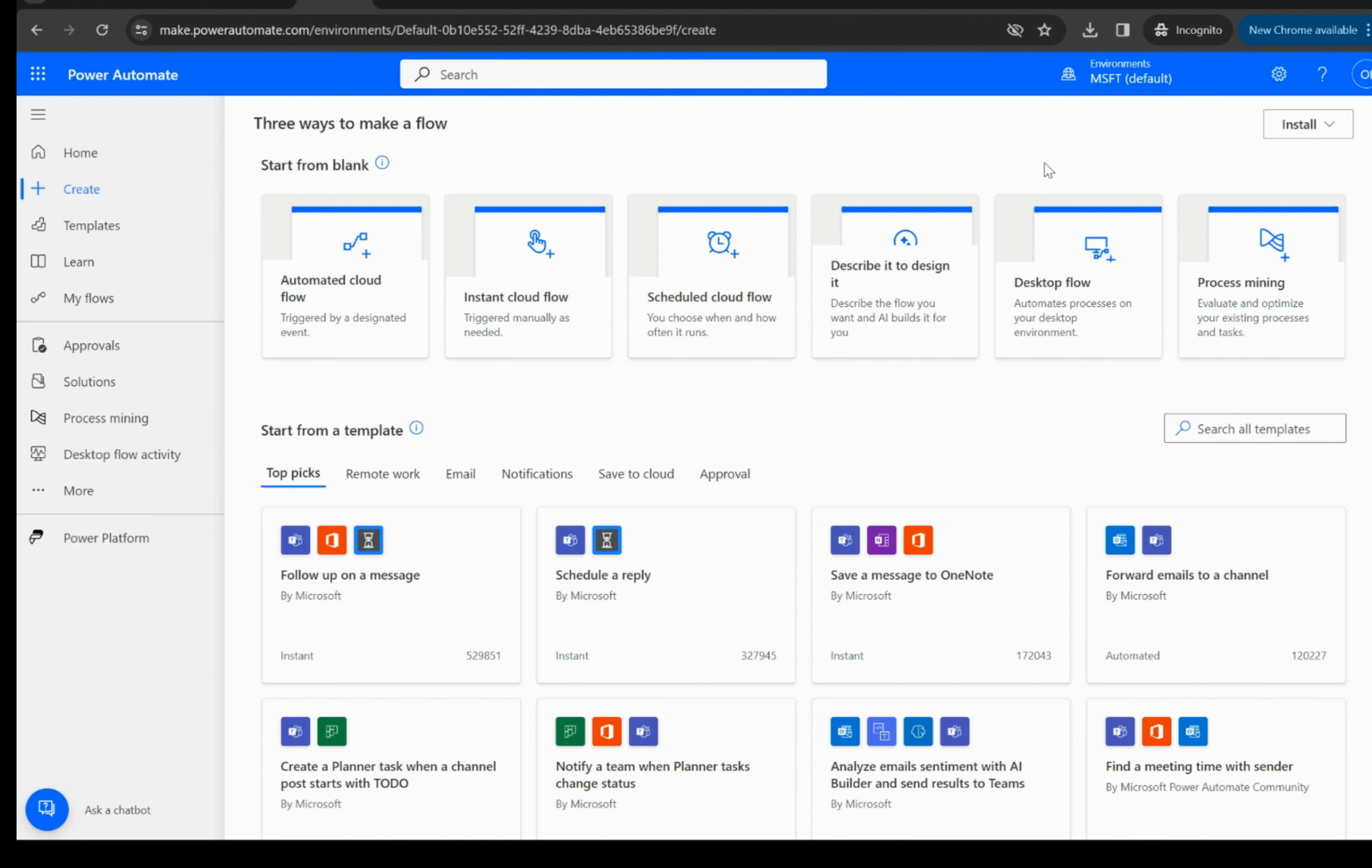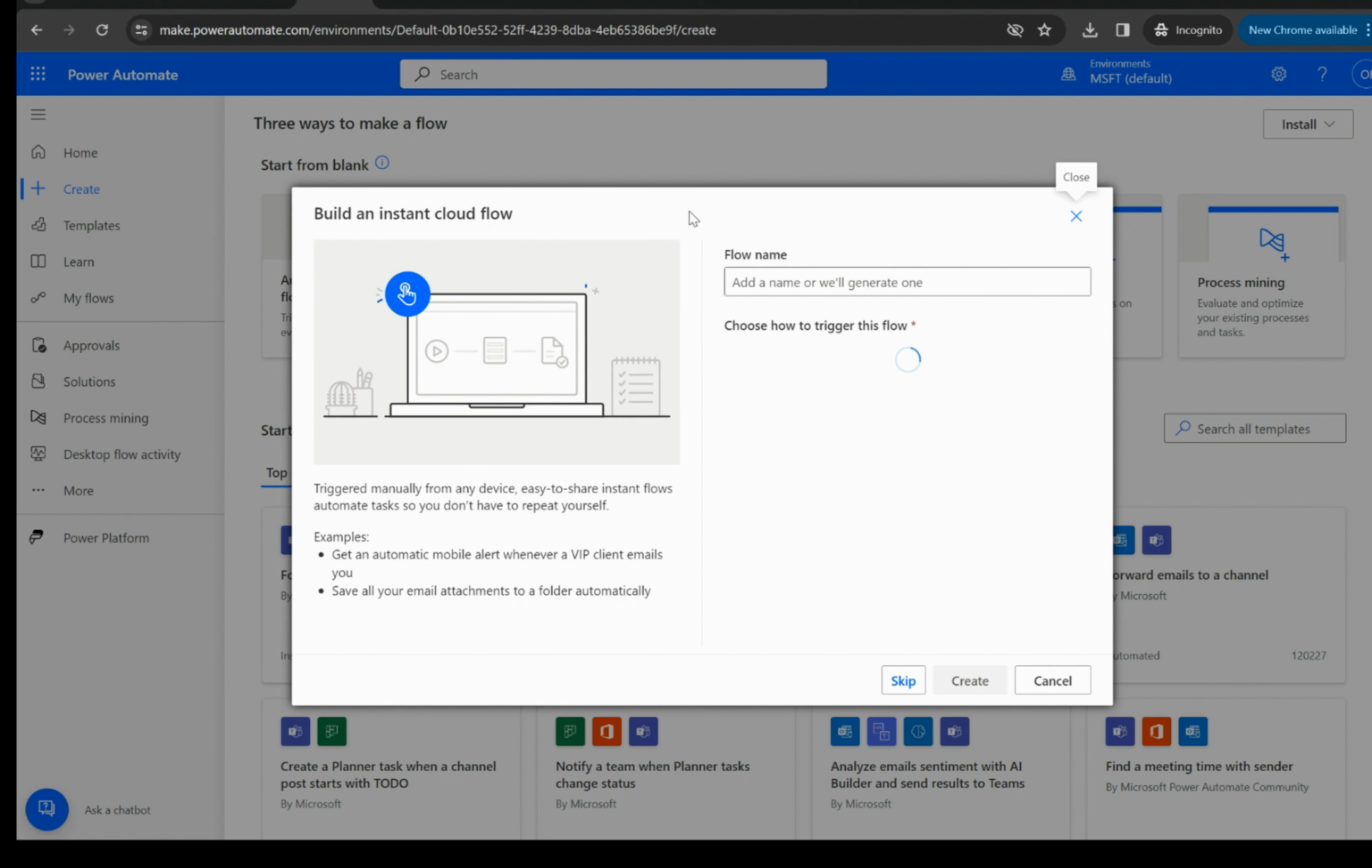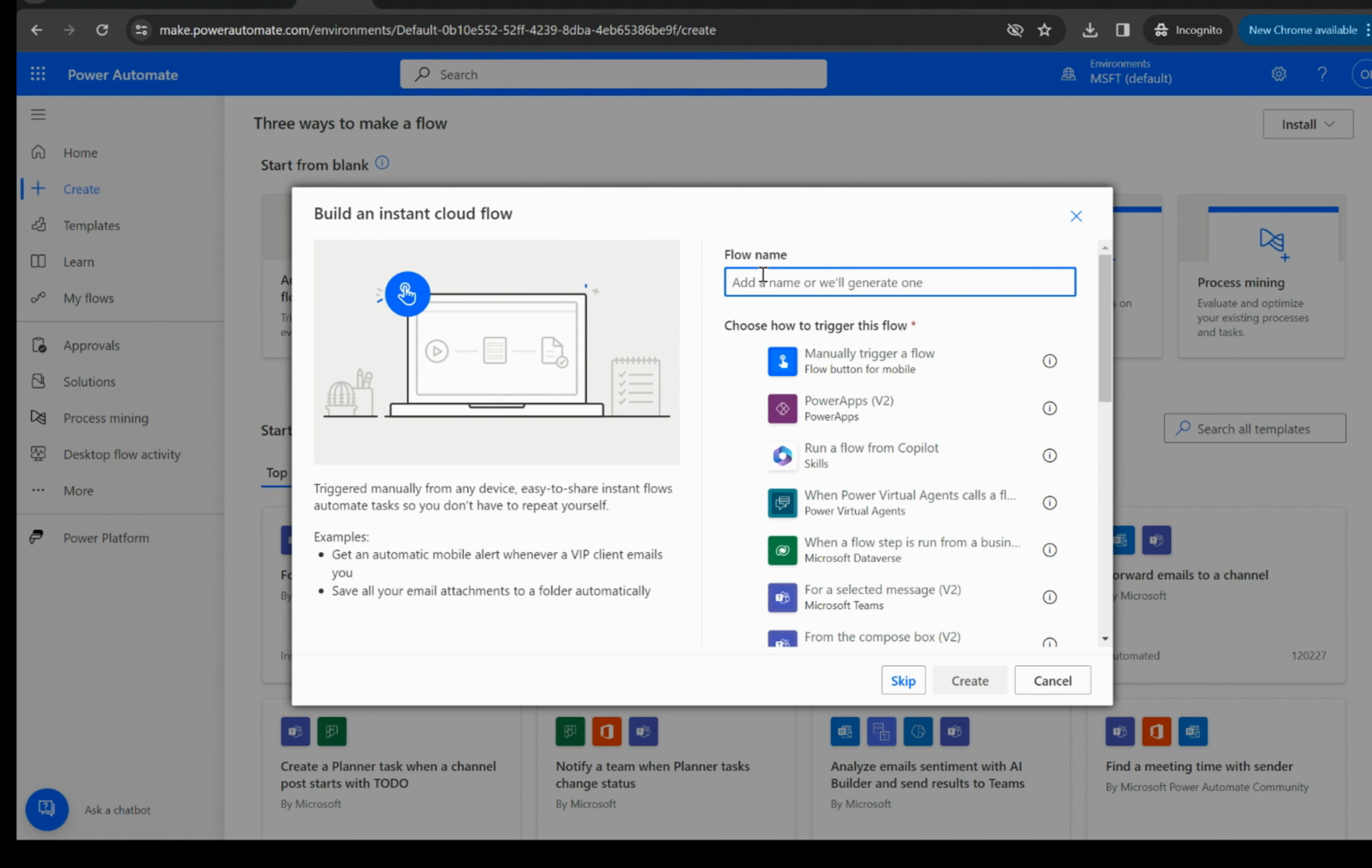However, in this scenario I'll be showing you, I am going to use an instant cloud flow because I want you to see it working real time. I don't have time to wait till tomorrow for the flow to work. So let me give this flow a name. I'm just going to give it weekly reports flow, or reminder.